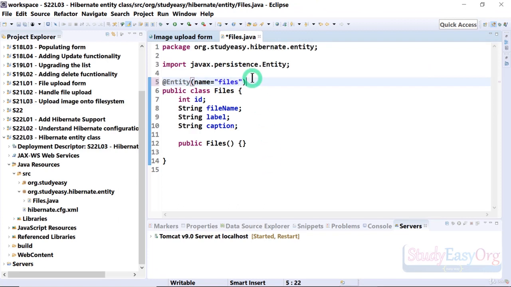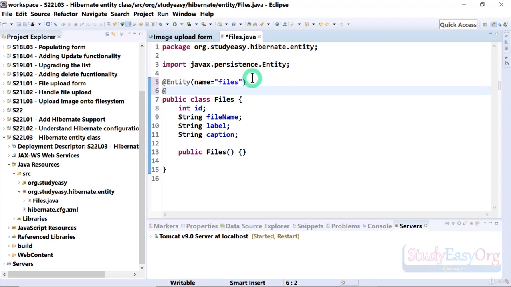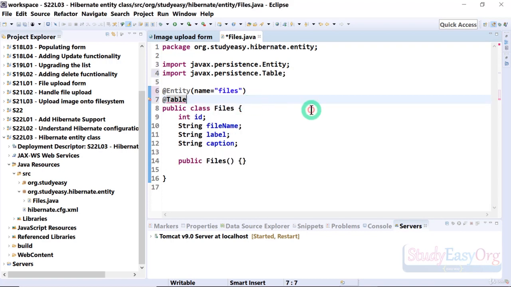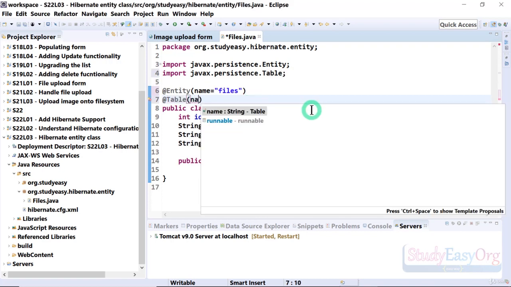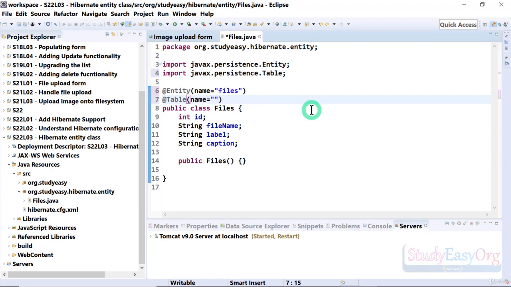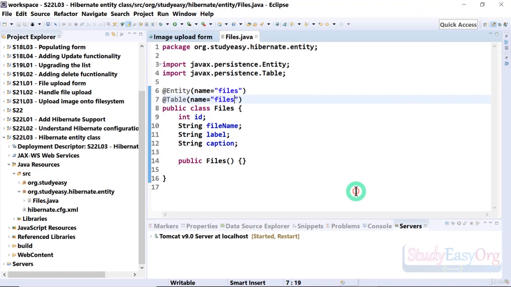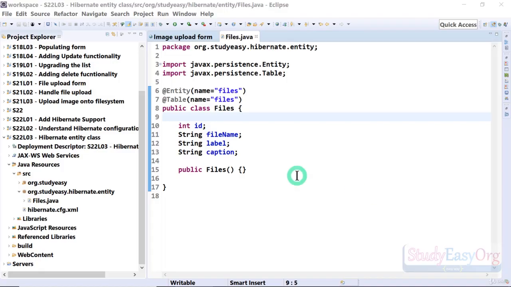Then moving forward, we will make use of yet another annotation, which is table, and it is again from javax.persistence, and again we will give the name, and the name is definitely the table name, which is again files, right? Here is the name of the table. Now we have specified the table information. Now let us quickly specify the column information.